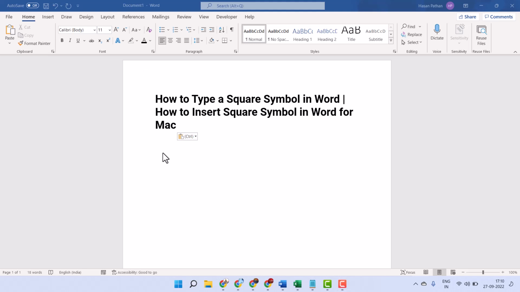Hello friends, today in this video I will show you how to type a square symbol in Word. How to insert square symbol in Word format. Method is similar for Windows and Mac user. Just type your number here.